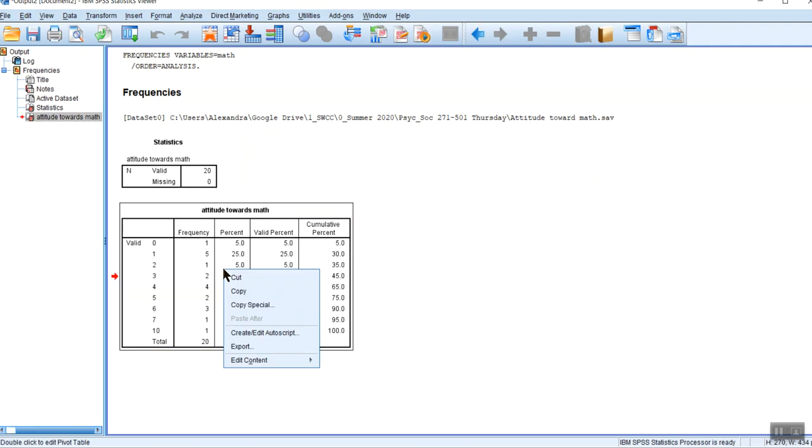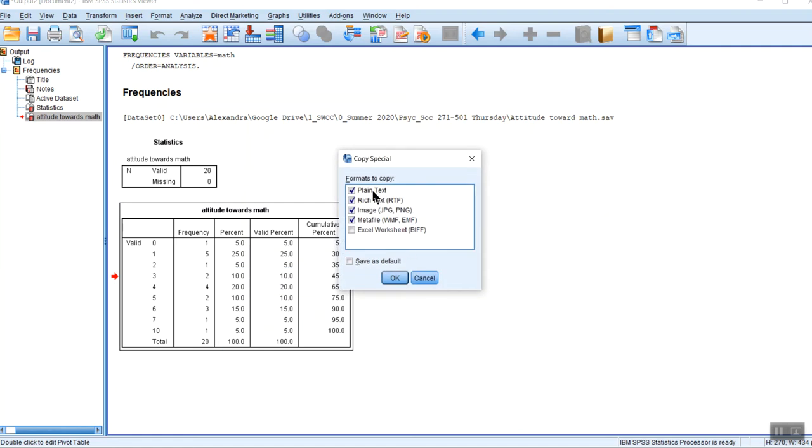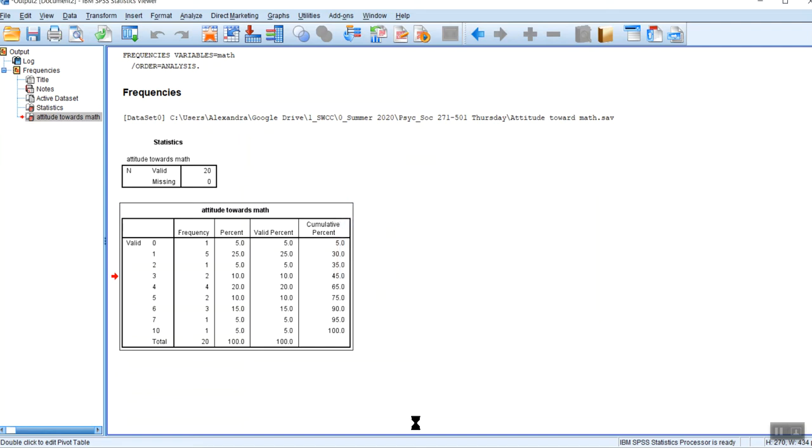So you right-click your mouse, and then you can see Copy, Copy Special. For me, copy works, but if it does not work for you, then you might have to do Copy Special, because Copy Special, you can see it tells you different options: plain text, rich text, image, and so on. If you do it as an image, you cannot manipulate anything, because it literally takes an image of it. So usually I click all of these, and then OK.